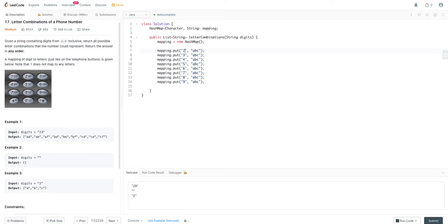Wow, perfect. I didn't even calculate it. It's okay. A, B, C, D, E, F, G, H, I, J, K, L, M, N, O, P, Q, R, S, T, U, V, and W, X, Y, Z. Perfect. Now we have our mapping.